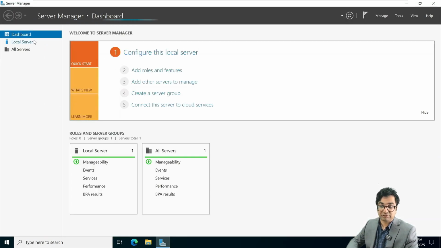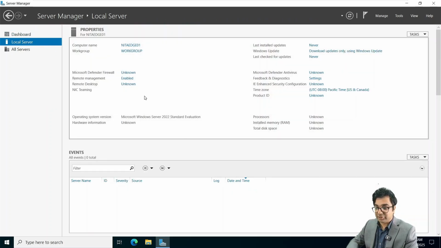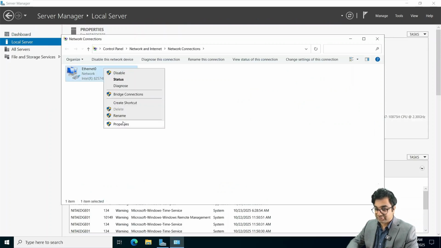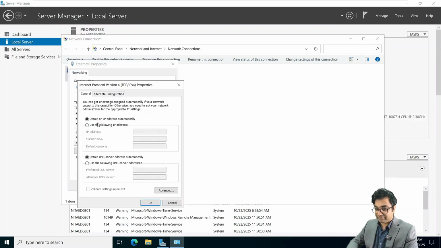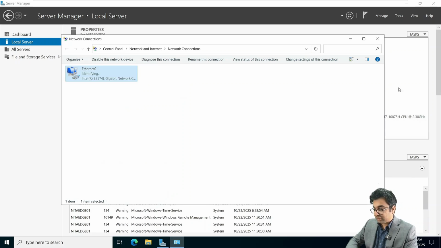Remember, in IT, you should always take things slowly and steadily. You should never take things in one big go. So first, the IP address, properties, 172.16.10.40, 10, 20, 30, 40. 172.16.10.10. Okay, that is done.